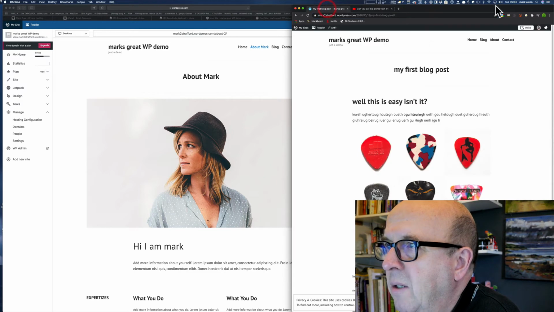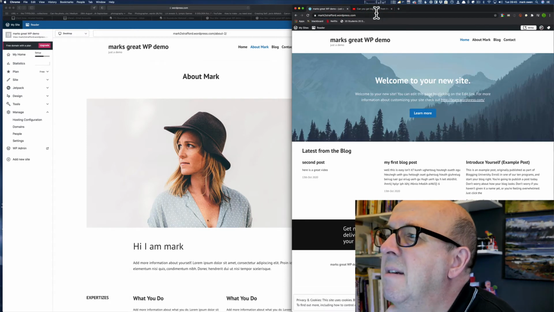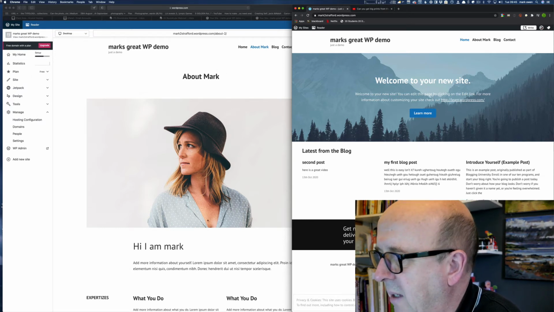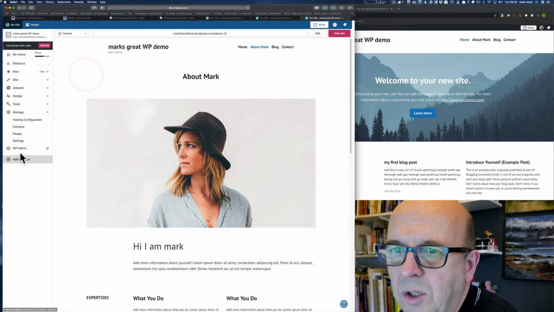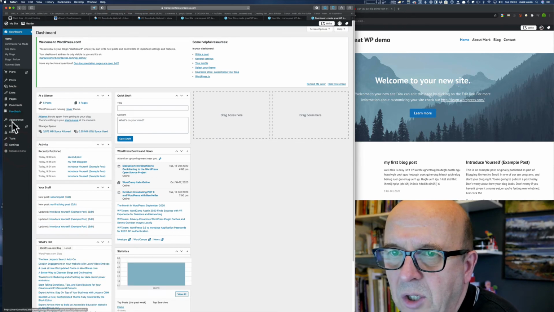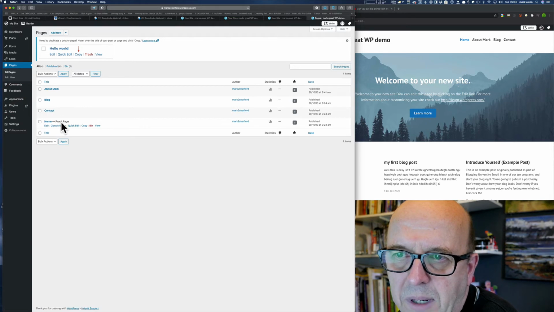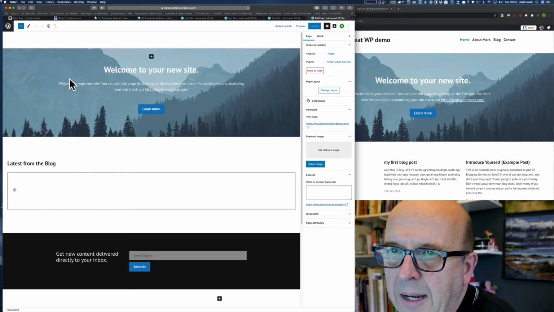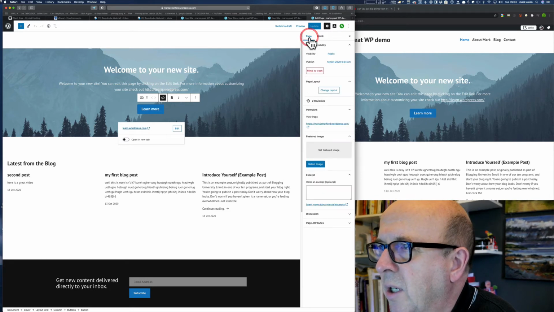So let's just quickly head back to here. So you can see this is what it looks like normally. This is what somebody visiting it would look like. Okay. If we go to this front page now, if we just go to WP admin, and go to pages, you can see it says home front page. I'm going to edit it. And here you can see this image here. Let's just work out how we change that.